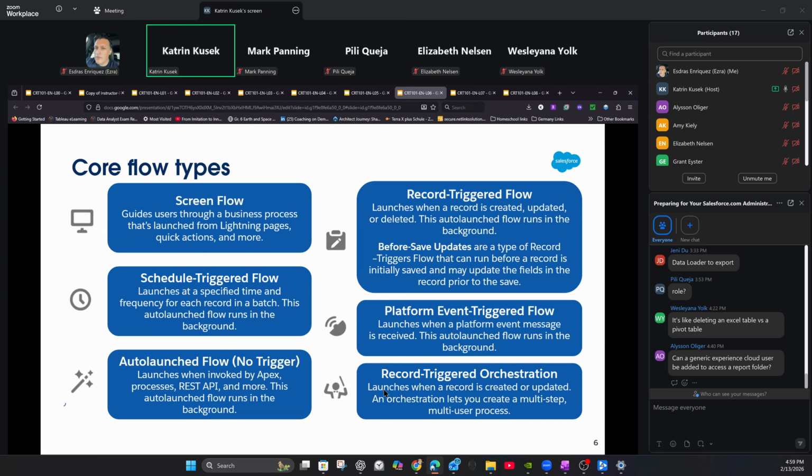Now, these are just some of the core flow types that we have. There's a lot more flow types, like omni-channel flow, for example. There is the sign-in flow.